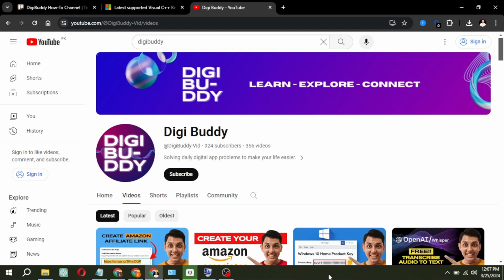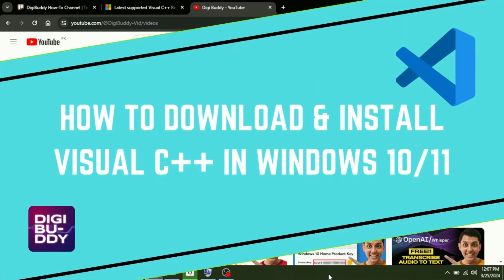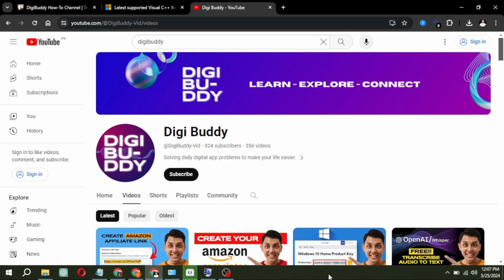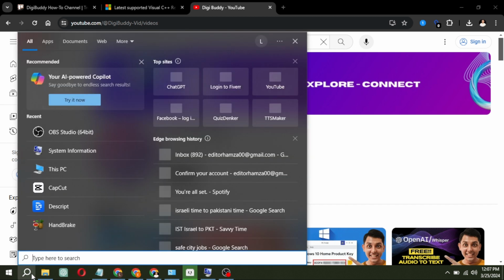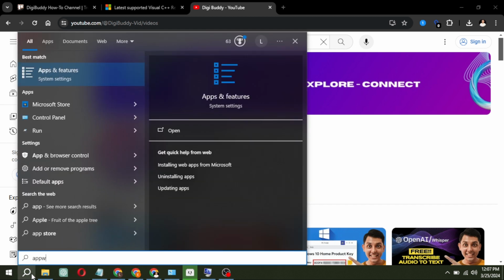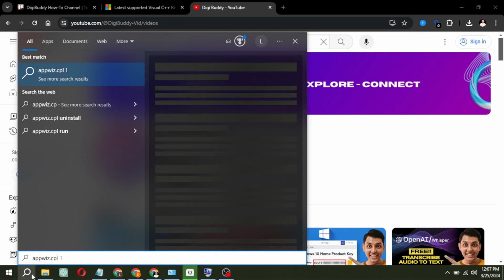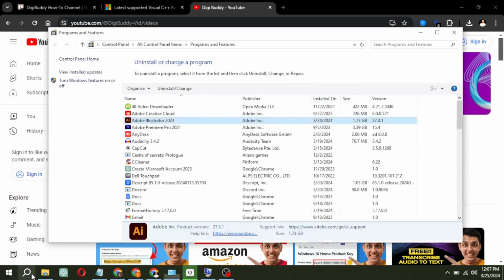Today, I'll walk you through the step-by-step process on how to download and install Visual C++ in Windows 10 or 11. Firstly, let's check if you already have Visual C++ installed. Simply click on the search box in your Windows 10 or 11 and type appwiz.cpl, then hit Enter. This will open up the Programs and Features window where you can check if Microsoft Visual C++ is listed. If it's not there, you'll need to install it.